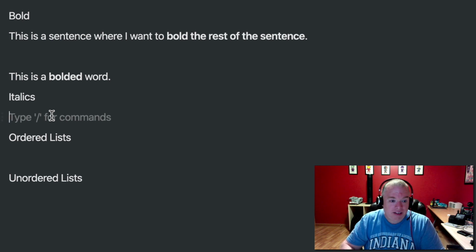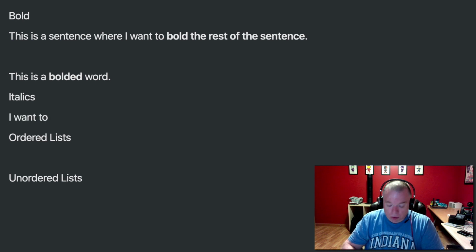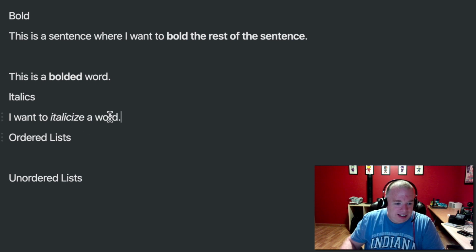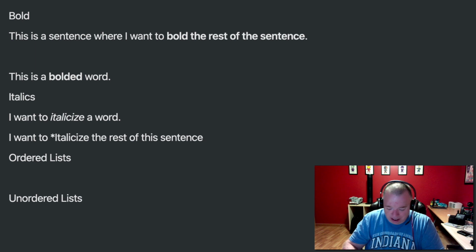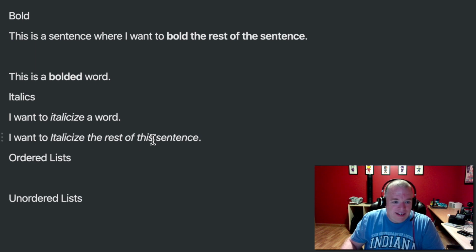Let's say I want to italicize. So I want a single asterisk, italicize. I always spell it wrong because I can't type well. A word. You can see that italicize is now italicized. If I want to italicize a phrase, I can start like, I want to italicize the rest of this sentence. Of course, I did it wrong. Take that one off. I want to italicize the sentence. Asterisk, period, and now the rest of this is italicized.